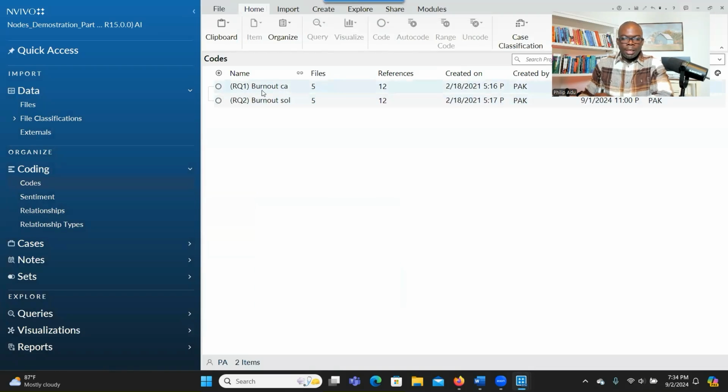So as you can see here, this is how it's going to look. I have my research questions containers, and you see here there are 5 files. There are 5 transcripts that have been coded and also 12 significant information that have been extracted from the data and connected to the causes of burnout. Another 12 have been selected from the data and connected to the solutions of burnout. Now, what do you have to do next?